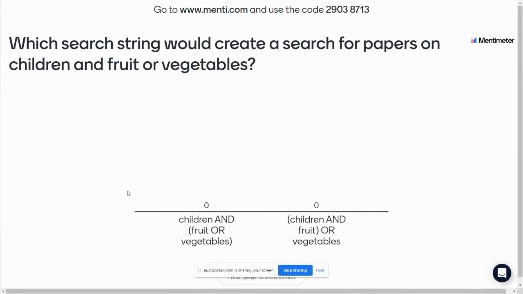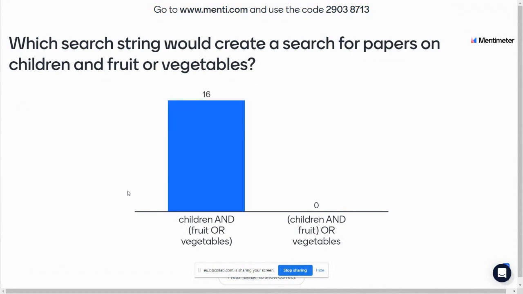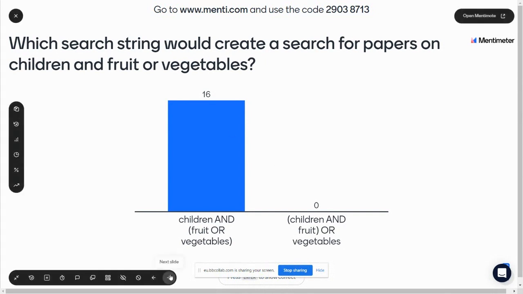Which search string would create a search for papers on children and fruit or vegetables? Super. Okay, I think that's the majority of people who have voted. So you can see in the first one, we've combined those synonyms together with the brackets around with or between. And so the search engine knows to do that or first in the search and then combine it with children. Whereas in the second one, your results would be children and fruit. So all the papers with children and fruit, and then all the papers with vegetables that may or may not be about children. Okay, so that's to explain the brackets.